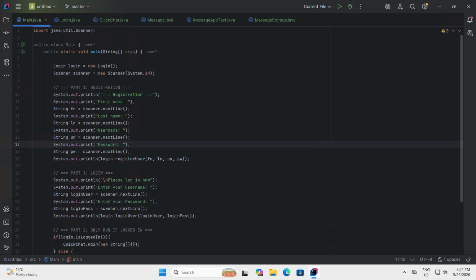Hi, this is my PoE Part 2 code walkthrough for QuickChat. I'll explain how the 6 classes work together to connect Part 1 login to Part 2 messaging.